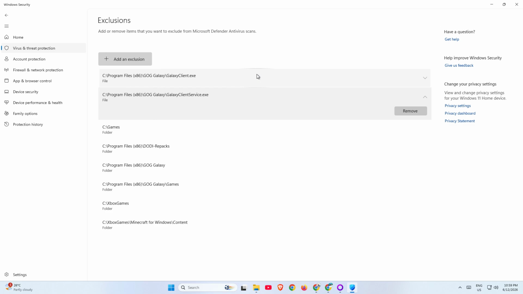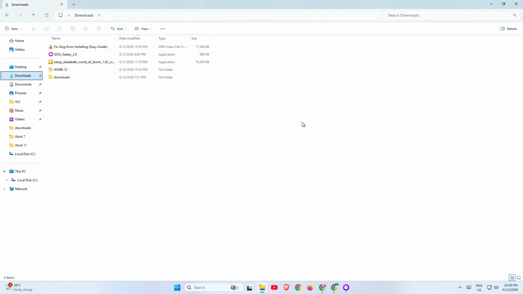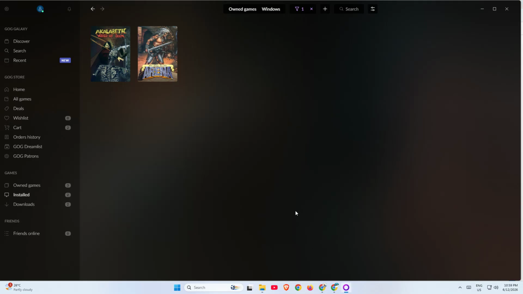So to quickly recap, if your GOG install error is happening, start with the offline installer, then run the installer as administrator, and then check whether your antivirus or firewall is getting in the way. One of these fixes usually solves the issue for most users.